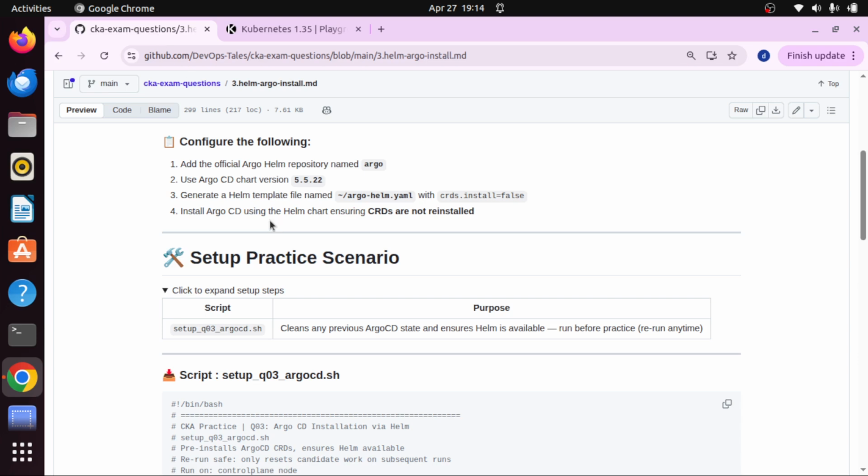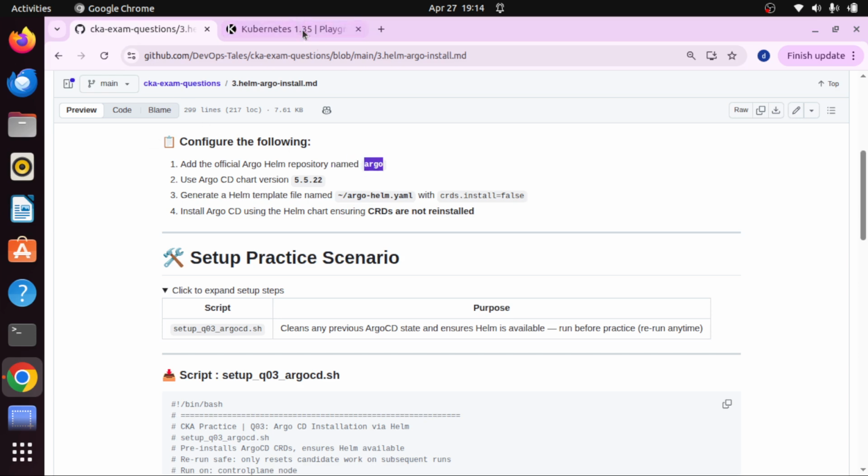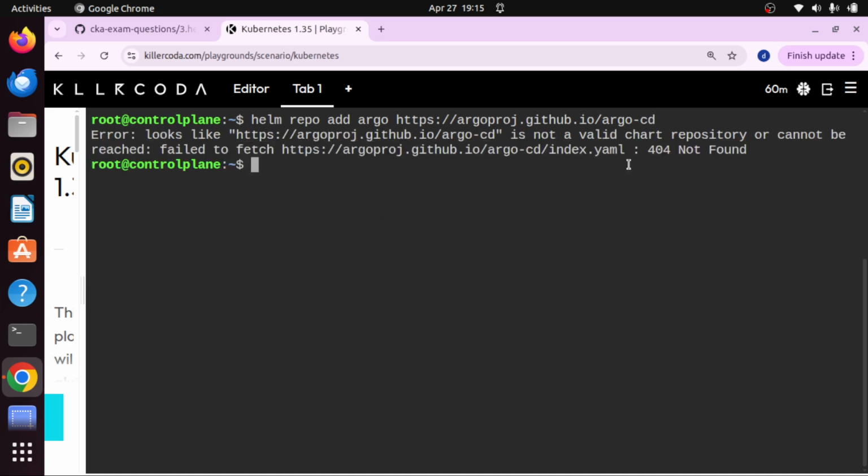First, like I said, you have to add the official Argo Helm repository with the name Argo. Let's do that. Helm is already there. helm repo add argo. Whatever name they ask you in the exam, you have to use that name only. The URL, they don't give you, so you have to add this one: argoproj.github.io/argo-helm. Even if you forget this, if you add anything else here, for example ArgoCD, and the repository is not there, they give you a 404 error, so you will know that. Now this is the exact one.